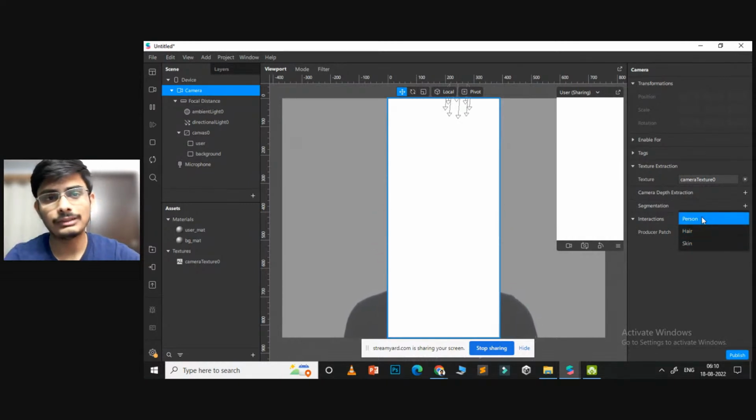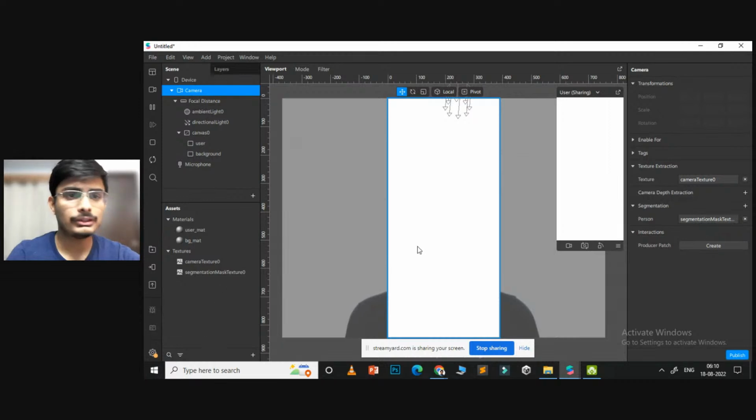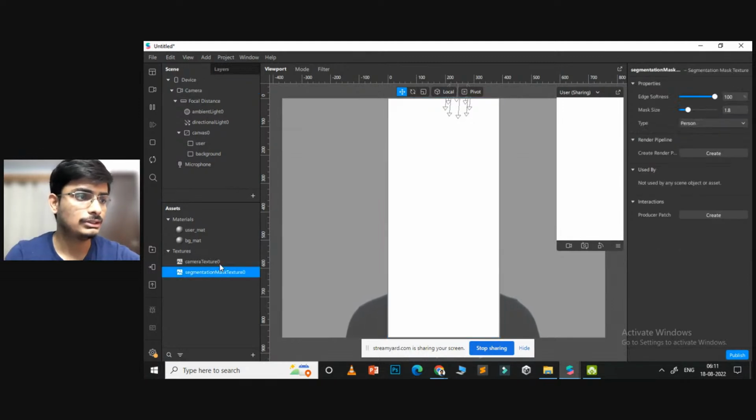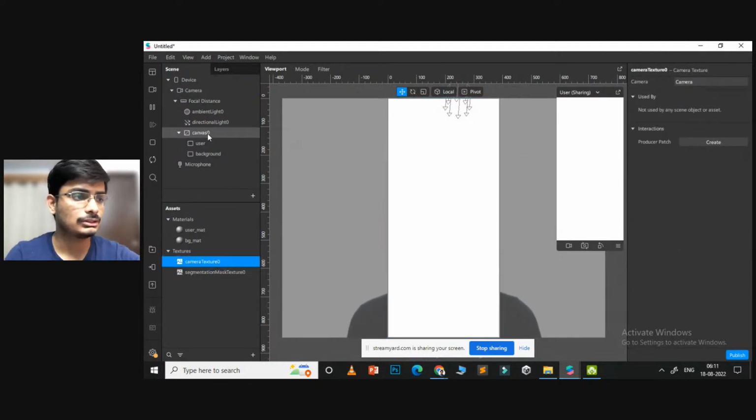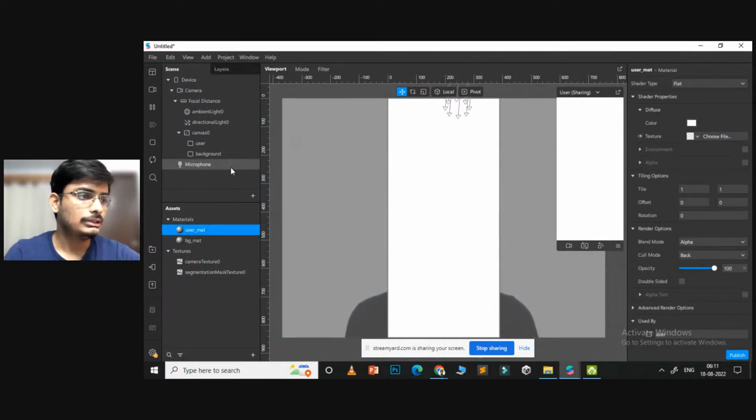So for our use case, we'll select the person. And just as we click there, we got another texture, named segmentation mask texture. We have two textures now. We'll utilize this in the user mat, the material that we have added to the user.